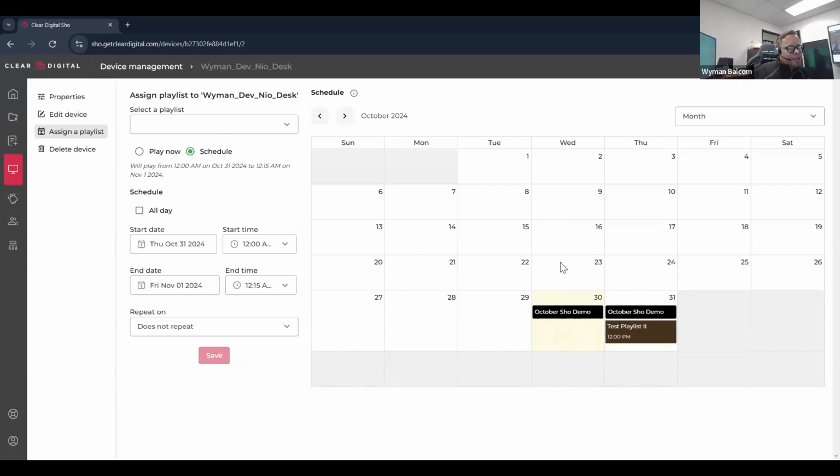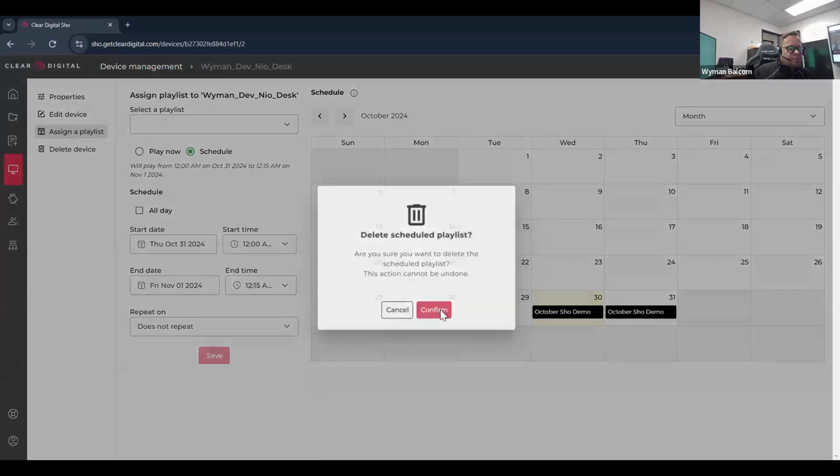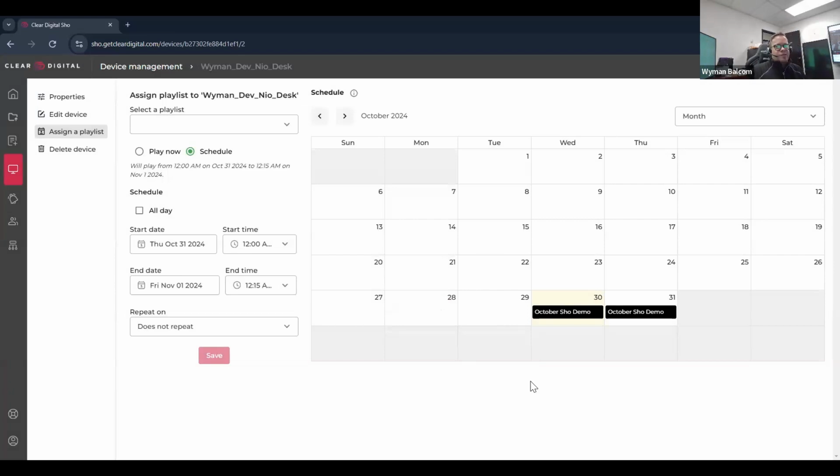And if I make a mistake here, if I schedule the wrong playlist, I can always click it and click on delete and remove it from this calendar if I need to. So that covers getting a device activated, getting content brought into SHO, some of our new animations that you can assign when creating a playlist with that content, and then getting it assigned to your device.